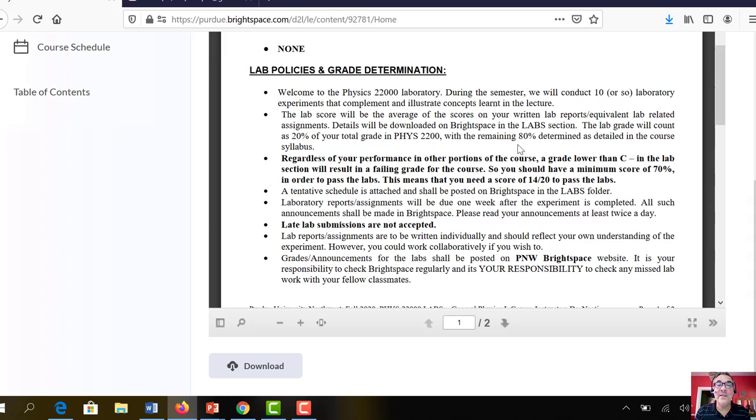You don't have to buy a lab manual, anything like that. Of your overall grade, the lab score is 20% of your overall grade. You do have to pass the lab, though, with a grade of 70 or better. The easiest way to fail the lab is not to do the lab, so make sure that you do the labs. We've got a tentative schedule posted here as well.